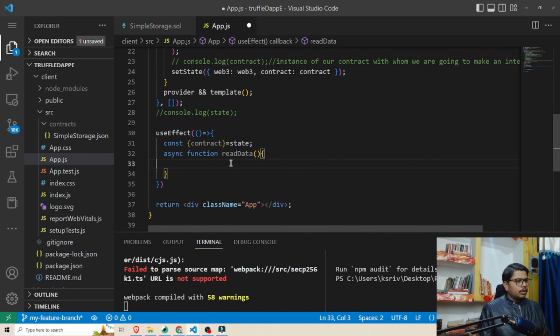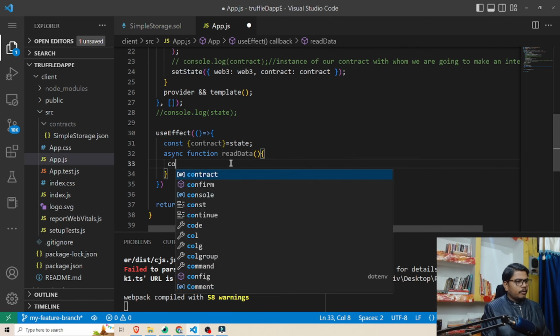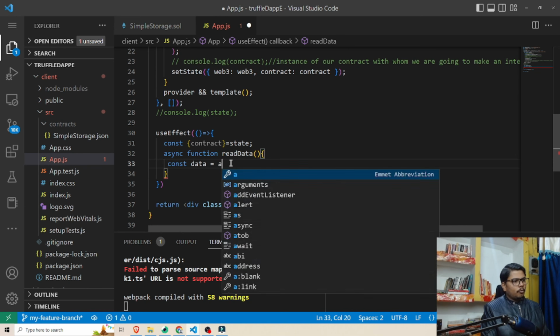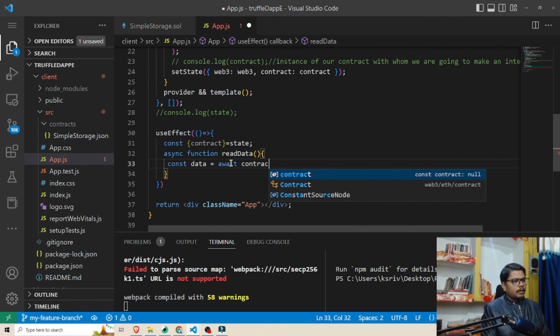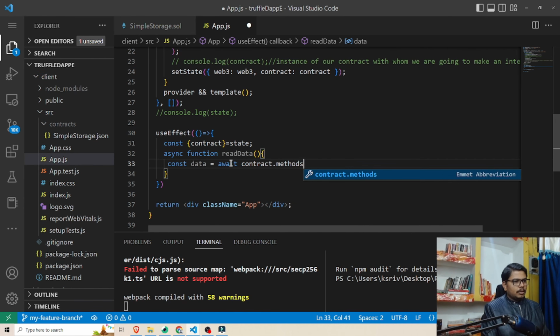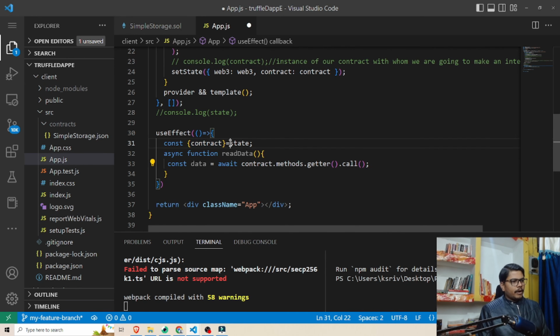And then what I will do is I will simply create one more variable, and then I am going to use this contract instance. Okay, and then I'm going to use the methods dot getter function. Now what I'm trying to do here is, let me tell you. So in this, I have used this contract instance.